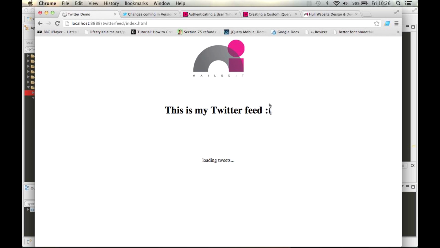I've set up a local version here. This is possibly what you will see on your website if you had a JavaScript feed that was using the 1.0 API. As you can see, it just sticks in the loading tweets stage of the call through for the Twitter feed. So basically, it doesn't work. It's broken.